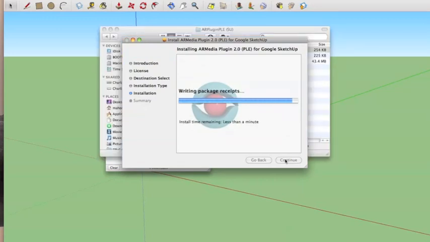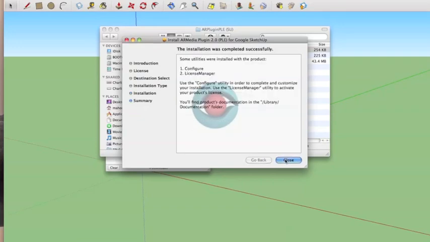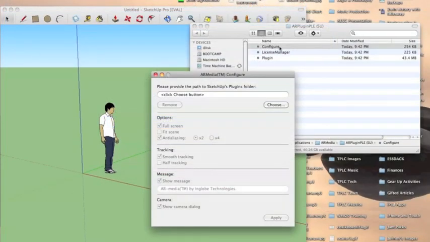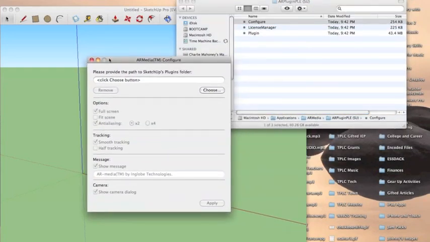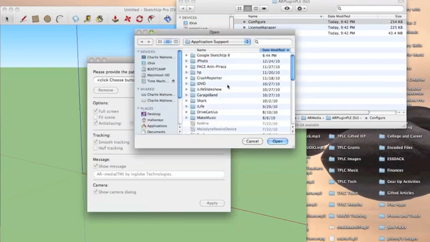Now there's a part here that gets a little tricky after it finishes installing. Once we've got this installed, it'll pull up a little folder with these things in the window, and we want to click on Configure. This is where it gets a little confusing, and it's wanting to find the plugins folder for SketchUp. So click Choose. Right now I have SketchUp 8 installed, and so it's inside the Applications Support folder, which it should take you to automatically. It's a little tricky to get there if it doesn't.